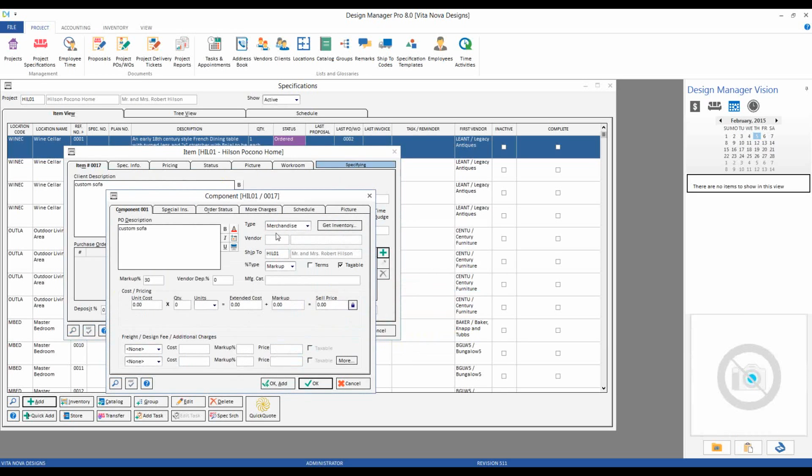And we'll go ahead. Century is our provider. And let's say that the frame, the sofa itself, begins at 1,800. And let's say that we have some freight at 200.